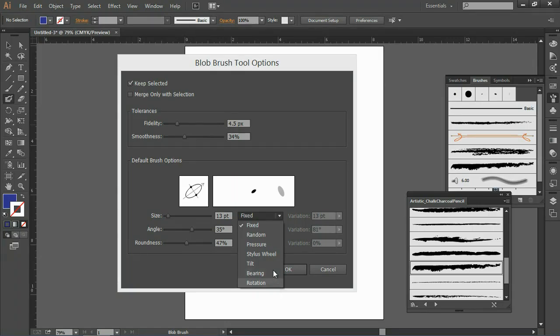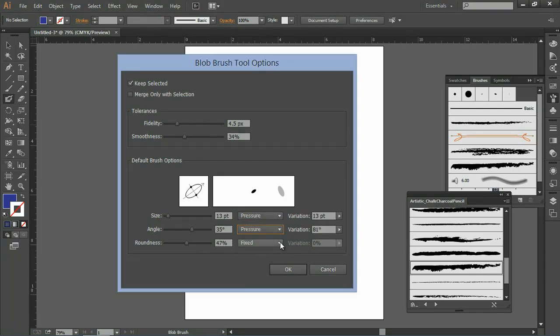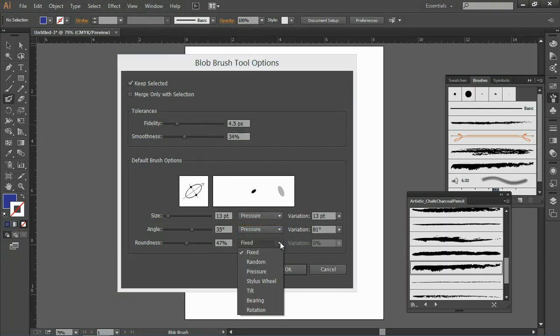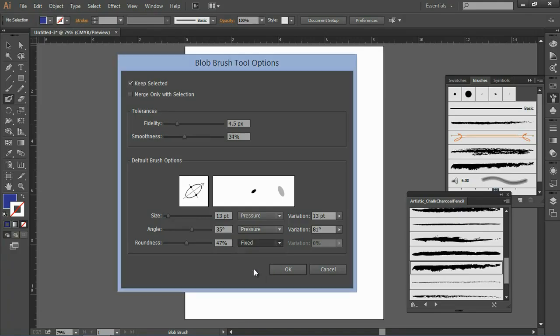And I'm going to set all of these to pressure. Now, roundness, in my case, isn't going to help because my tablet doesn't actually do roundness. If yours does, feel free to set it to pressure. If it doesn't, it's just going to treat it as fixed anyway.